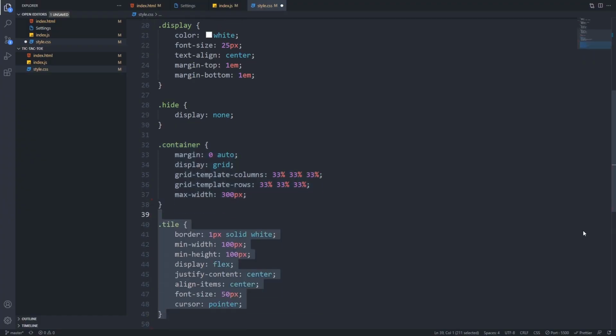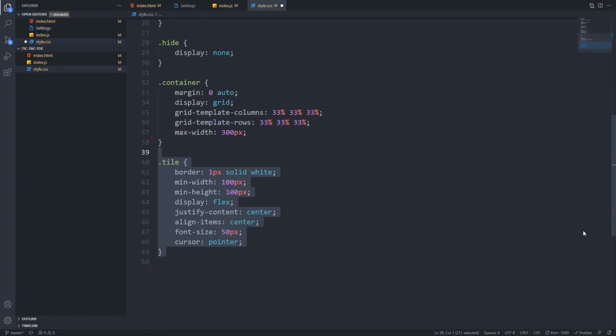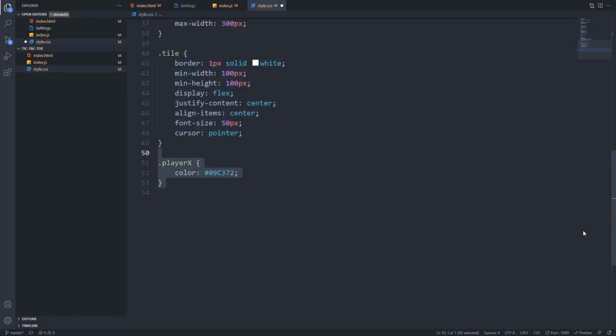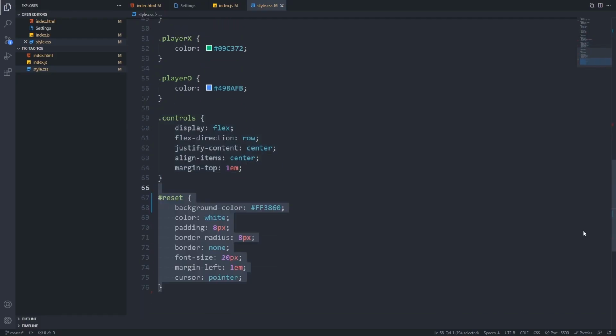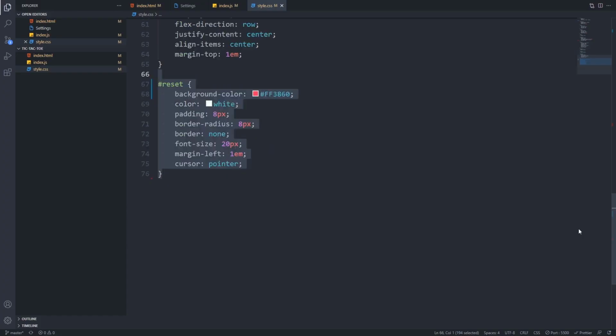For the tiles, we will set border, size and font size, and also we will center it with flexbox. By setting cursor pointer, we give feedback for the user that this element is clickable, just like an anchor tag. The player X and player O classes will be used to color different UI elements based on the player. Next, we will center the control section, add a little spacing to it, and give a little styling to our red reset button. Now it's time to write the heart of our game using JavaScript.